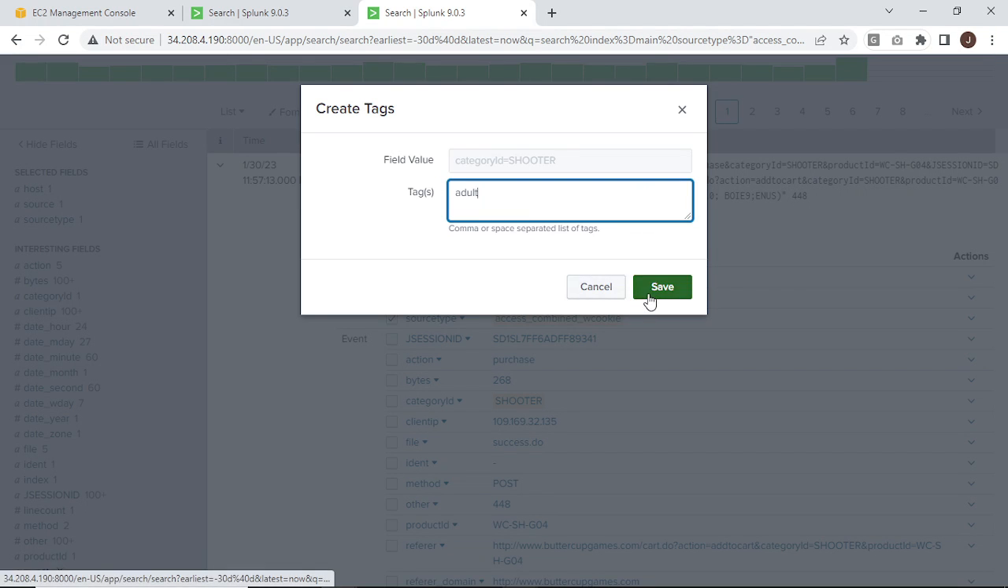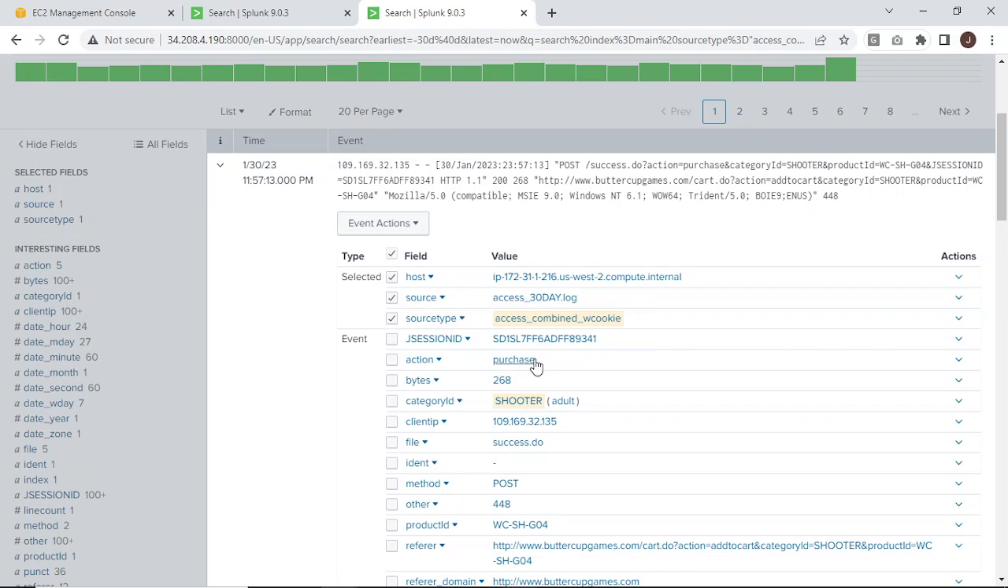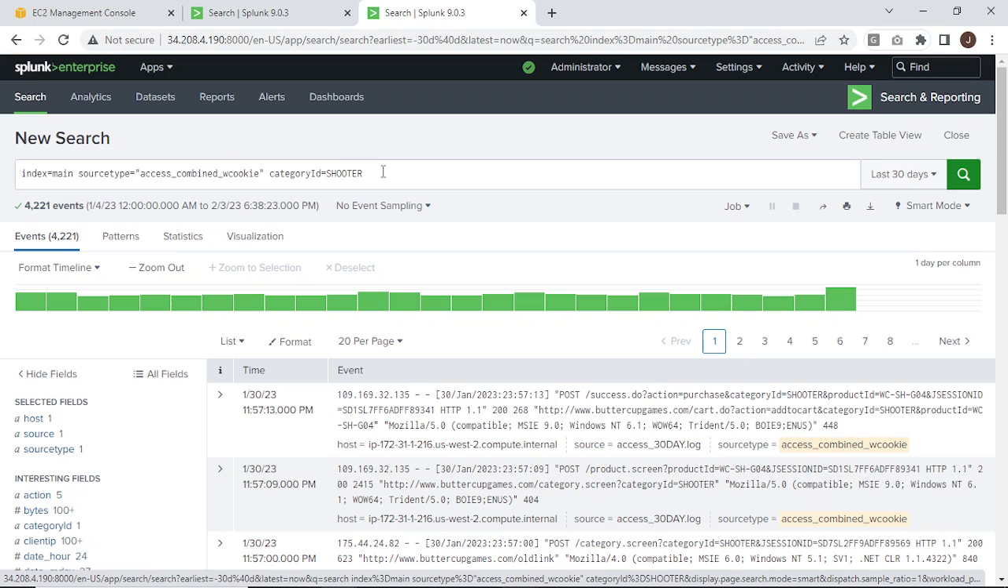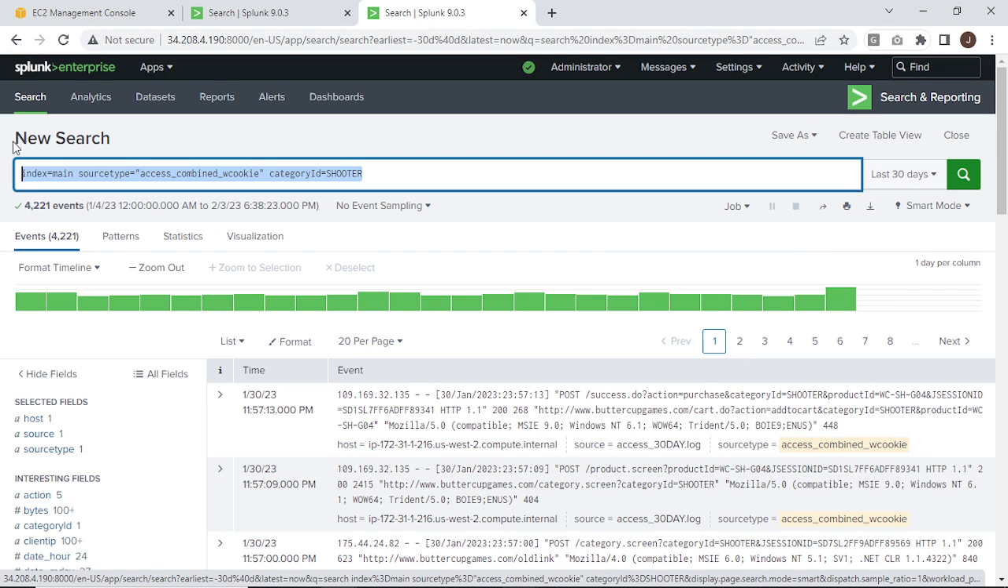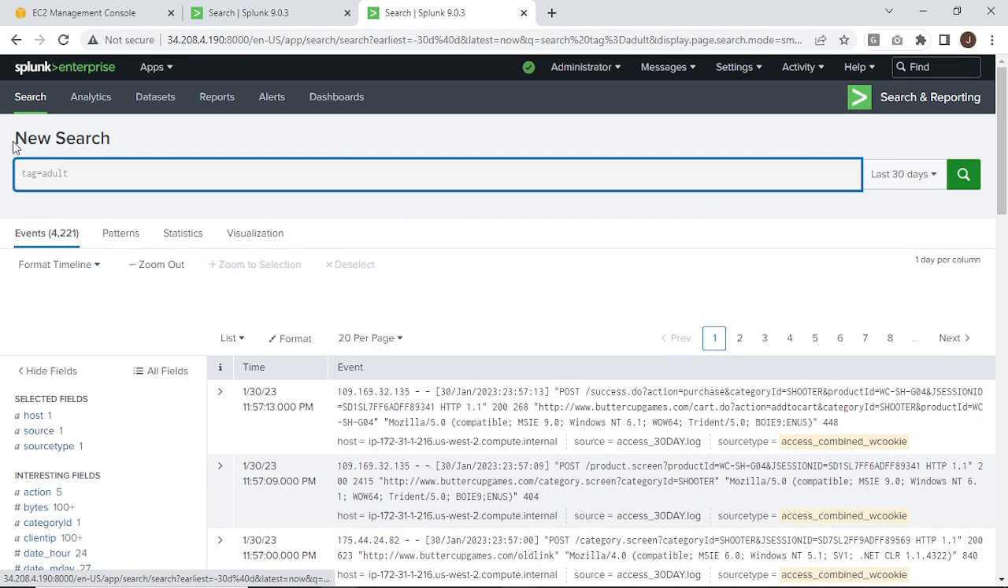Remember this name that we have given it: tag adult. Save. Now you can see shooter category ID is tagged with adult. Now if you want to search, you do not have to write this big query. You just have to write tag is equal to tag name, adult. Let's search it.